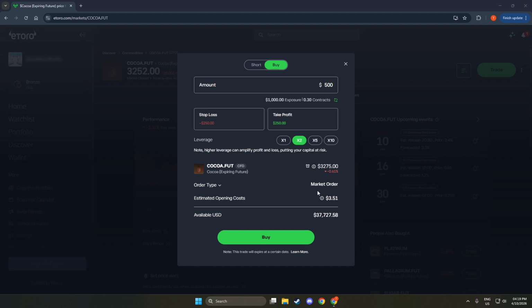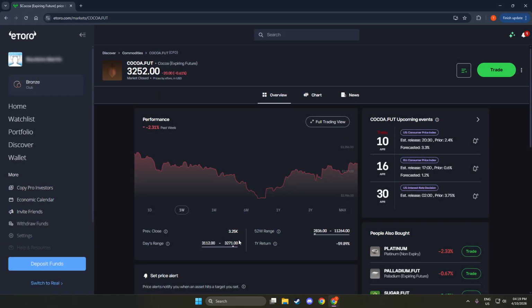That's all there is to it. Log in, search for your commodity, open its page to review the chart and market info, then click Invest and choose Buy or Sell based on your view.